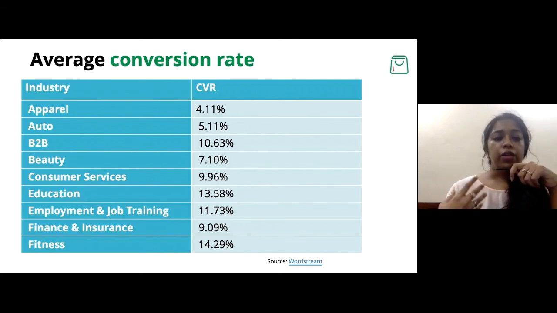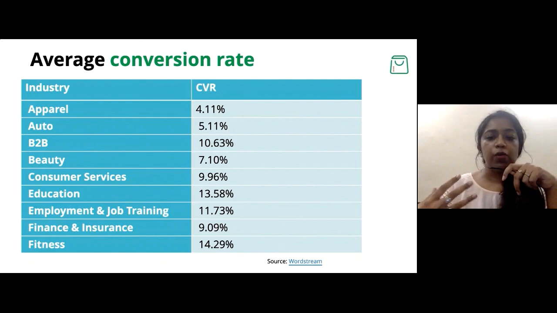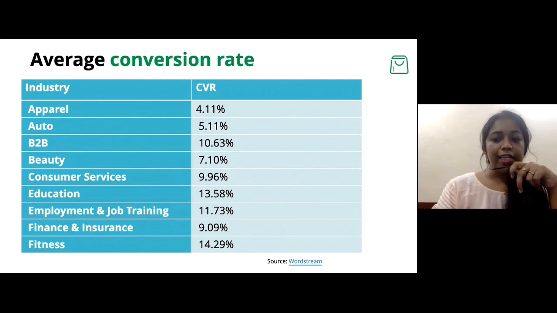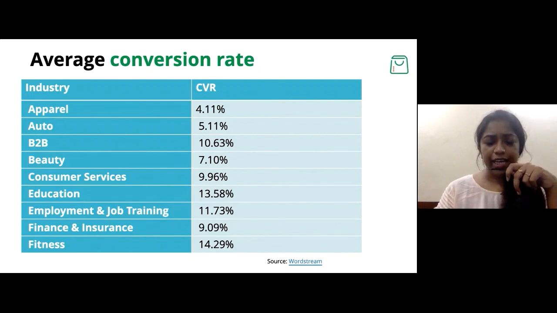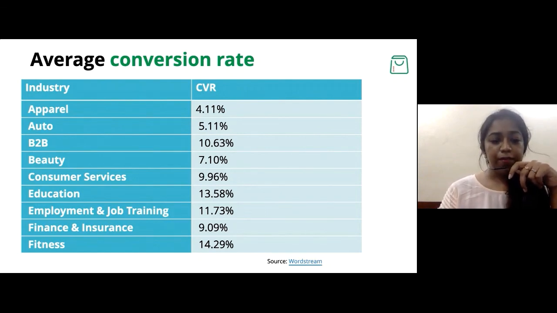Maybe you need to come up with better images, or maybe that particular product is not working well, so come up with a different collection of products. And like that, I have these benchmarks for various industries. As you can see, the source is WordStream, it's actually a clickable link. You can click on it, and there are various other benchmarks on this particular website. You can have it as a reference.